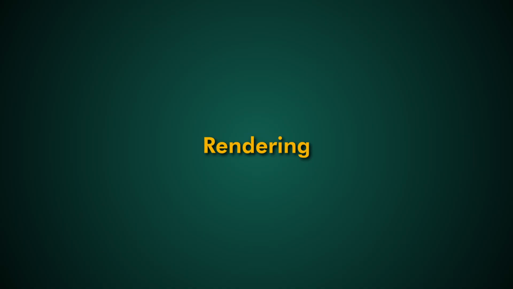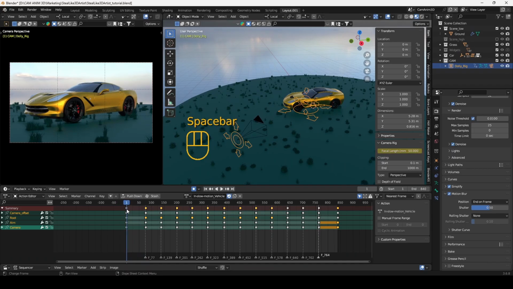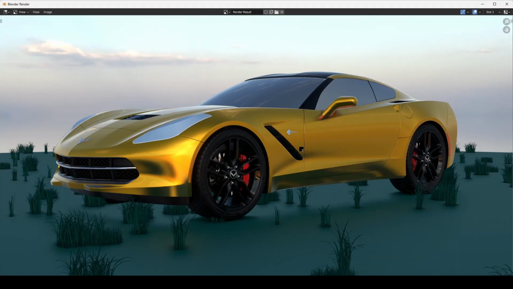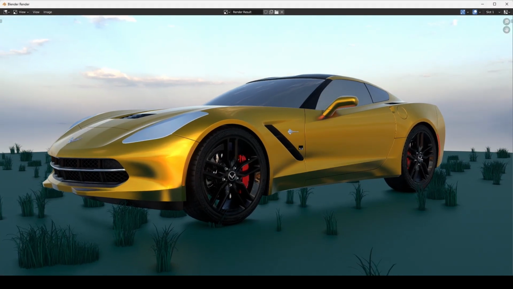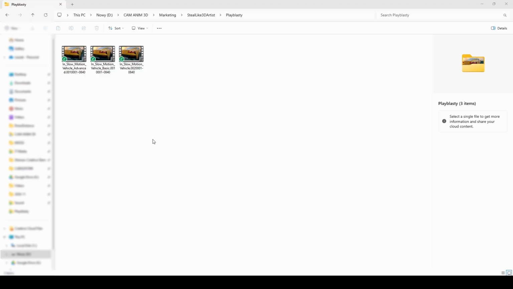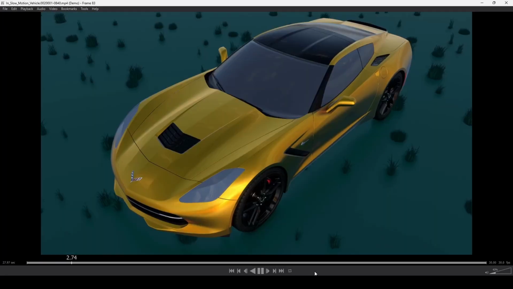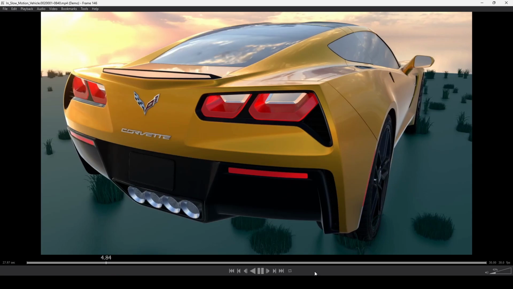This tutorial focuses on animation, so I won't go deep into rendering. But here are a few helpful tips. Use viewport render. Before committing to a full render, use viewport render animation to preview your work. It's a quick way to test and fine-tune the animation flow, allowing for faster iterations.